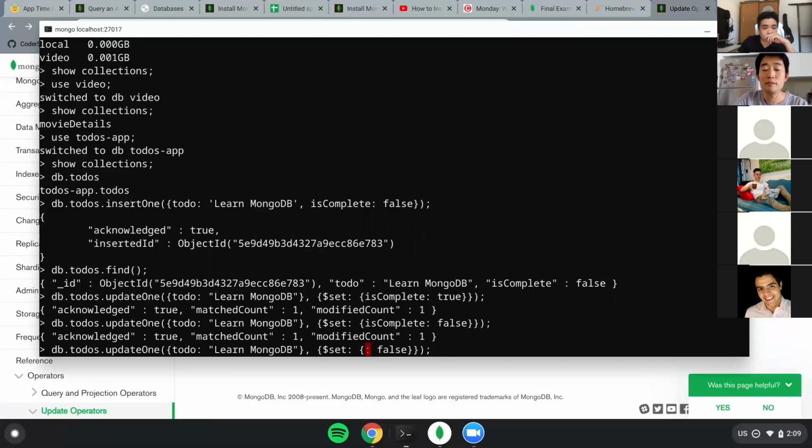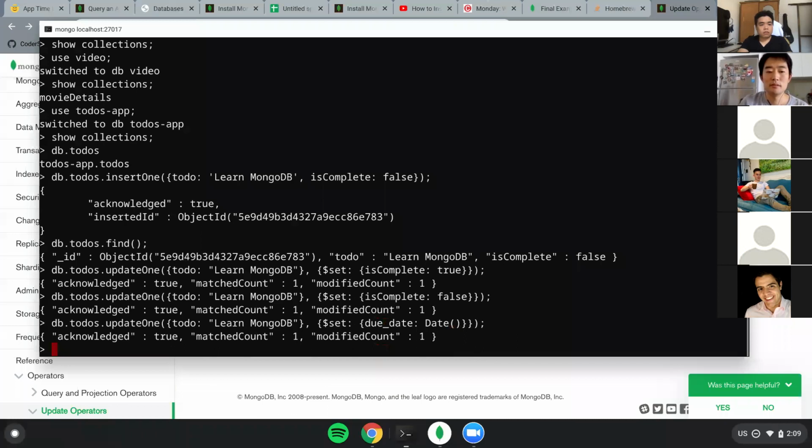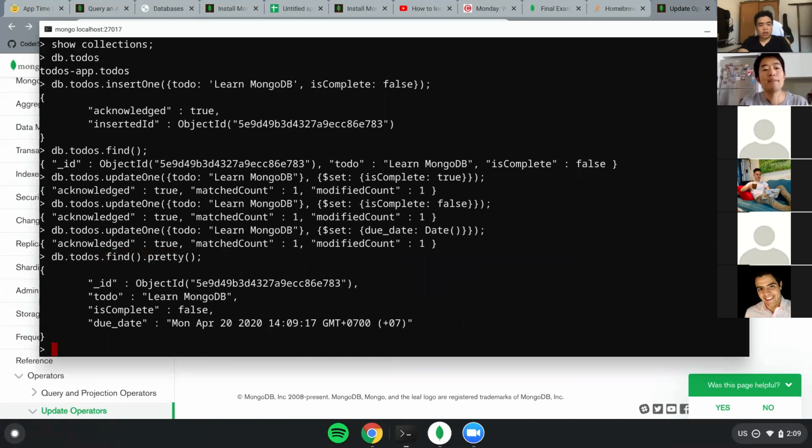So I'll set a new field, and it can be a new name here. I'll just say due date. And I'll set that to date, and that's how you can do the current date. And you can see the match count, modified count. So now if I do find, I now have a new field on there called due date. And it's set to, I just made it due now. So, I'm already late.